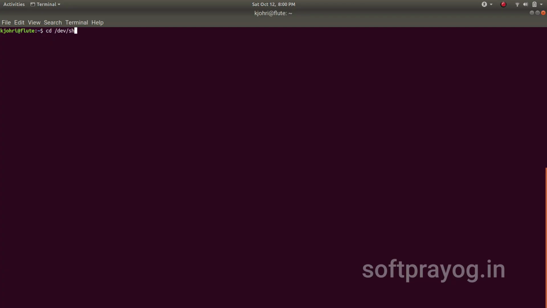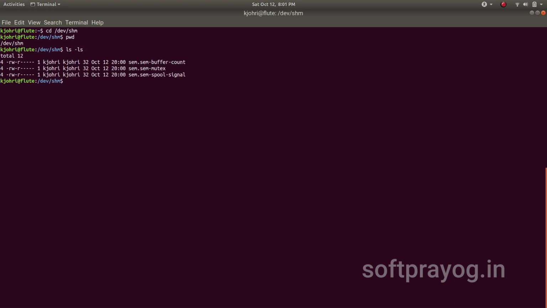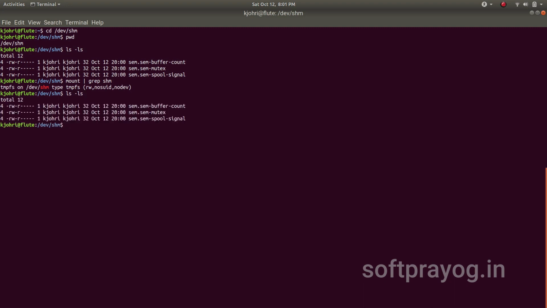On Linux, POSIX semaphores are created in a temp file system mounted at /dev/shm. We can see the directory of /dev/shm. The semaphore names are prefixed with sem dot, the dot replacing the / in the name. Semaphores are persistent, and if not removed by sem_unlink, they will exist till the system shutdown. You can use the rm command to remove semaphores in the /dev/shm directory.